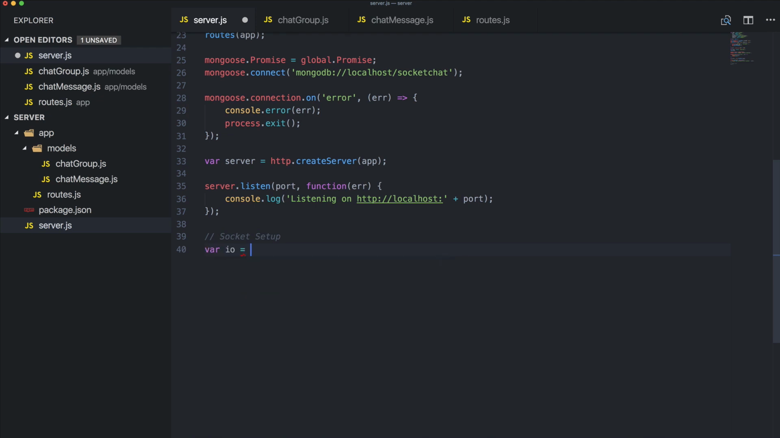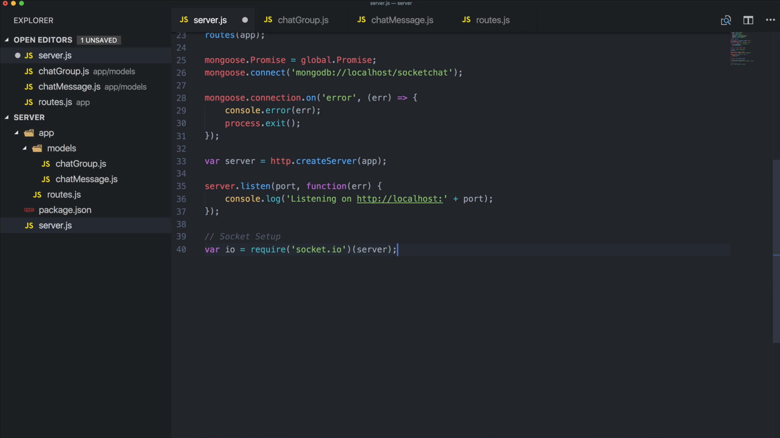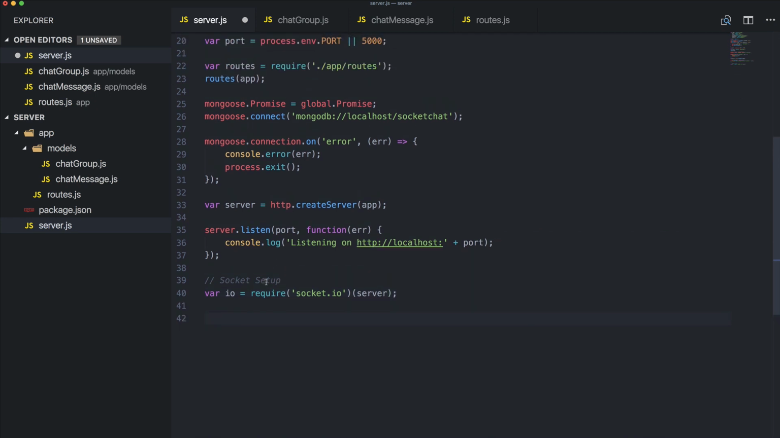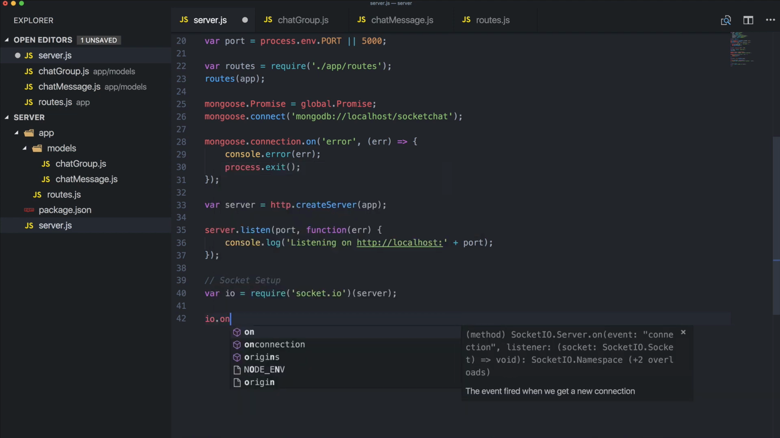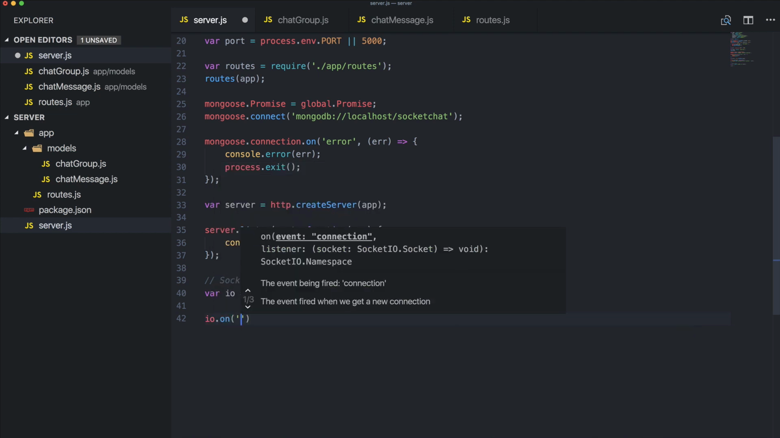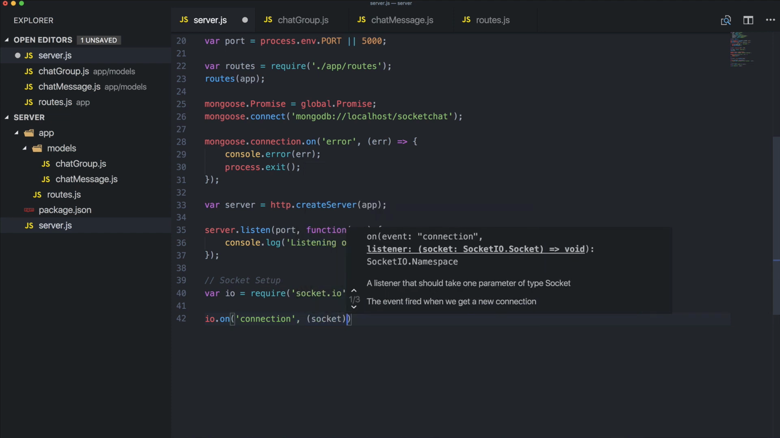So first of all, we require what we've installed, so socket.io, and we need to pass in the server as well, so io or socket.io knows where to run. Then we can listen to some events. And first of all, we got the general connection event. So somebody connected to our socket.